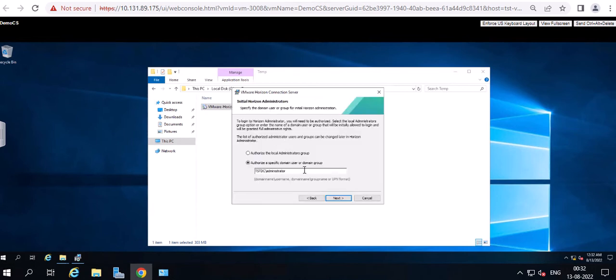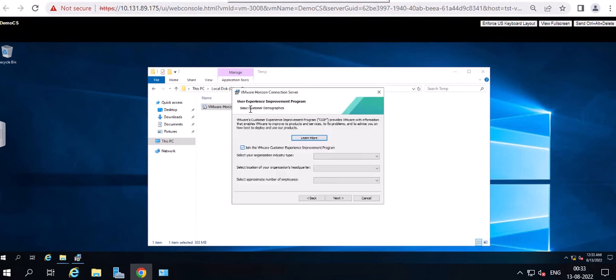So here we can select the administrator account. Once we install and configure, this administrator would be used to log in to the management console to configure the connection servers. And this is the Horizon administrator. We can also mention the group if it's already in place. Now I'm proceeding with the administrator account. I'm not joining the customer experience program, and click next.